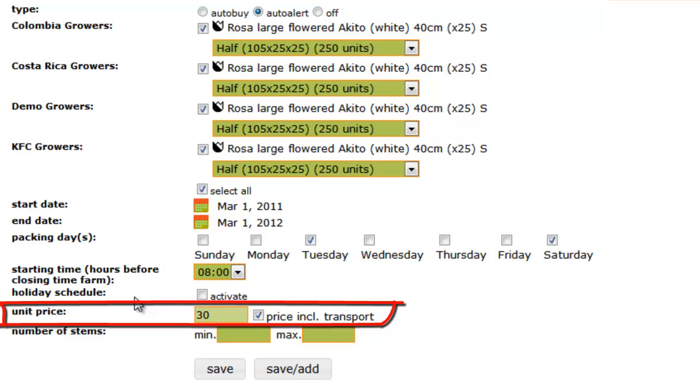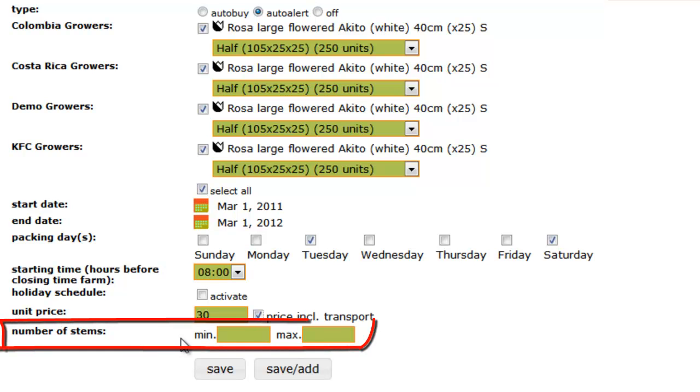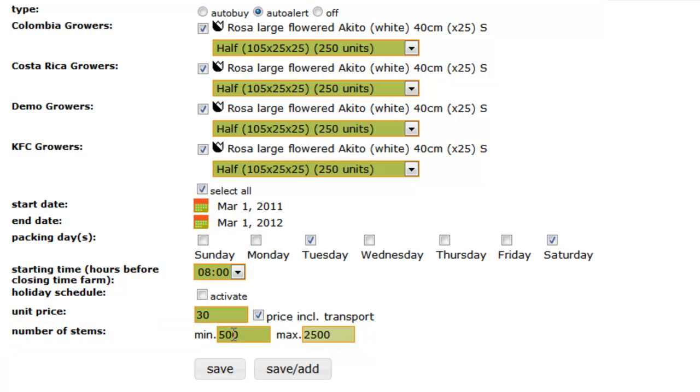When you would like to offer all your growers the same price, let's say 20 cents FOB farm, you deactivate the price including transport. In this case it means all the growers will receive a price of 20 cents FOB at the farm. I would like to make it 30 cents landed to my door, which means the price is including transport. The last option we have to fill in is the minimum and maximum number of stems. Let's say we need at least 500 stems and we can use up to 2500 stems, which is in this case equal to at least 2 boxes up to 6 boxes.